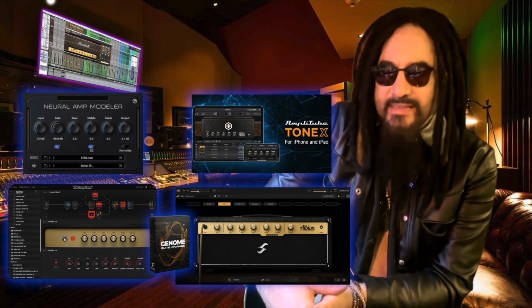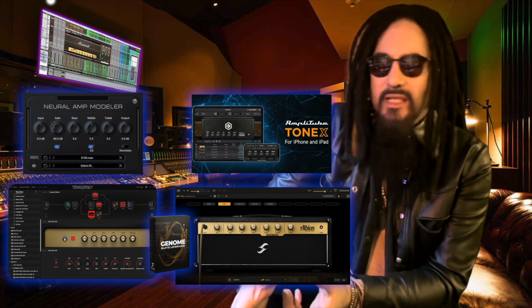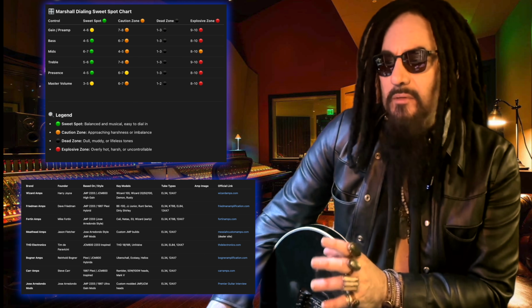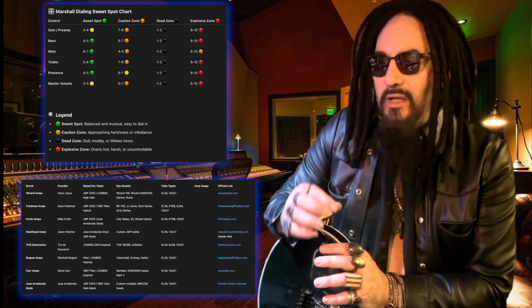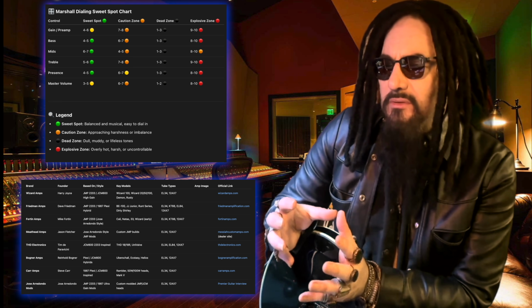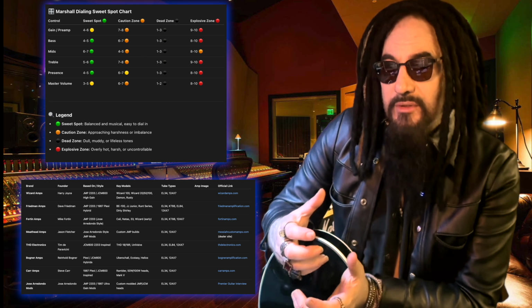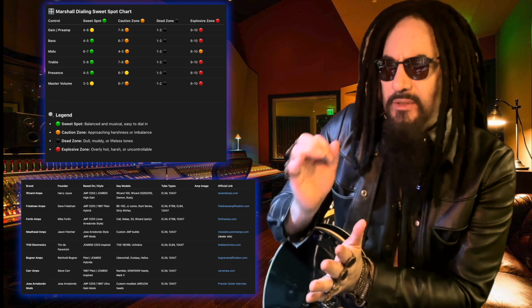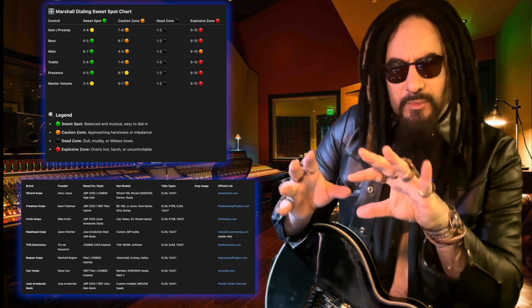So what are you getting in the sim that you can't get in NAM and Tonocracy that's free? With a sim to dial in a Marshall, the knobs aren't just like an EQ. They shape the amp's aggression, the articulation, and dynamics. Find the sweet spot. Dial them in just when they break up and you roll back. You're listening to your picking, a combination of.